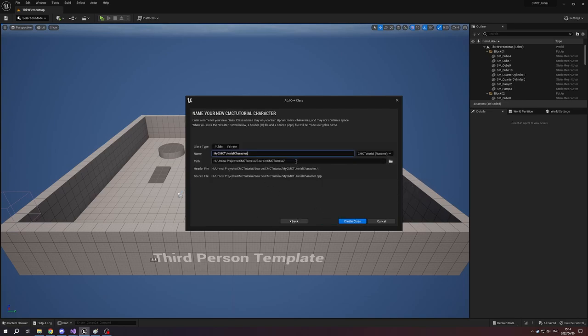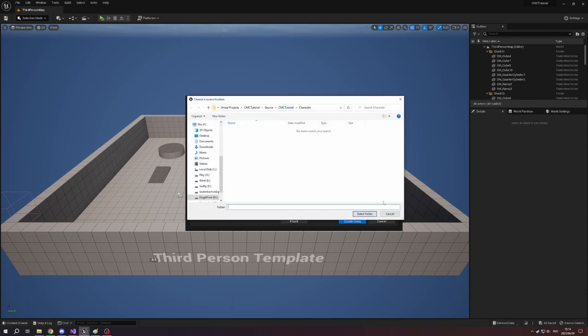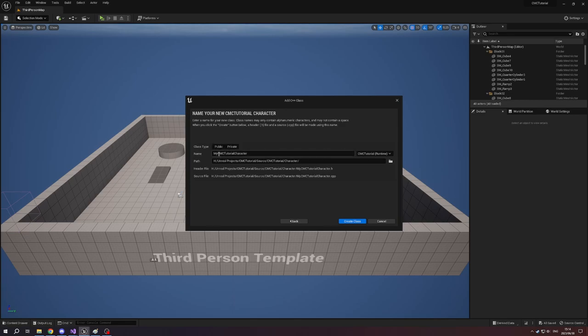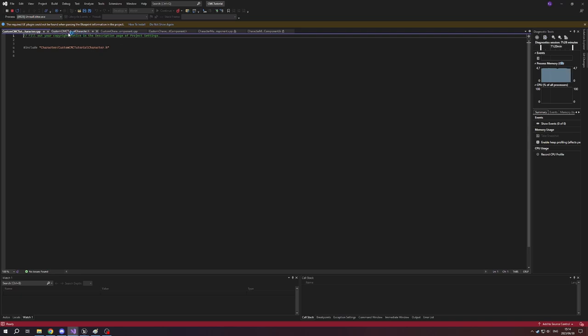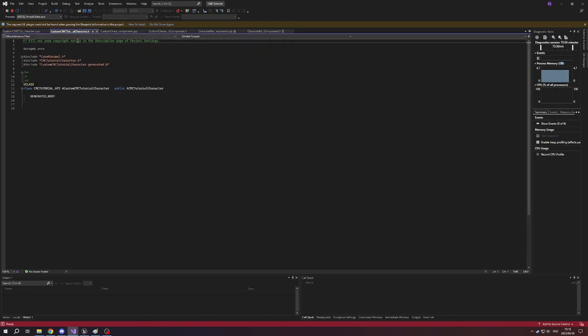Once again, we want to add this into the character folder we created already. You can also go over here and just select the folder. We've changed that, you can see. Let's give it the name custom CMC tutorial character. Quite a lengthy name, but we'll stick with it. And once again, hit create. And boom, it'll start it up. Once again, the compile will likely fail, but all you need to do is get rid of that little character folder structure over there. And boom. It should be fine and dandy now. Everything should be nice and happy.